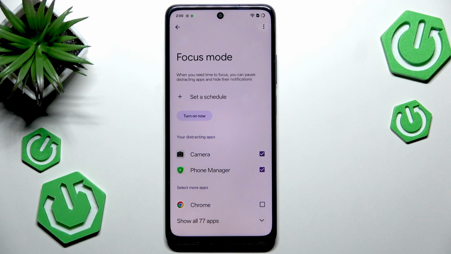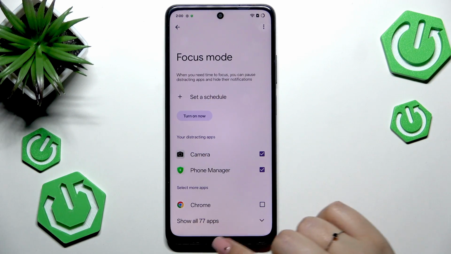It will hide them, so you will have a time to rest, for example, to work, to study. You will have a time for your family, and you will not be distracted by those notifications.